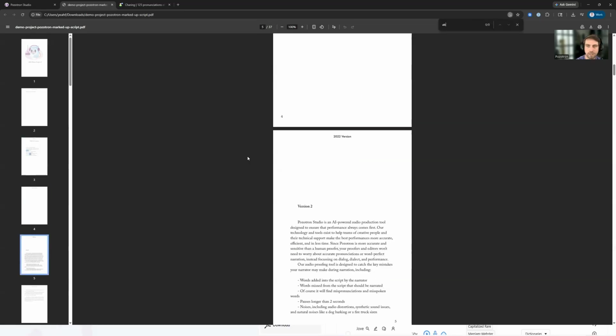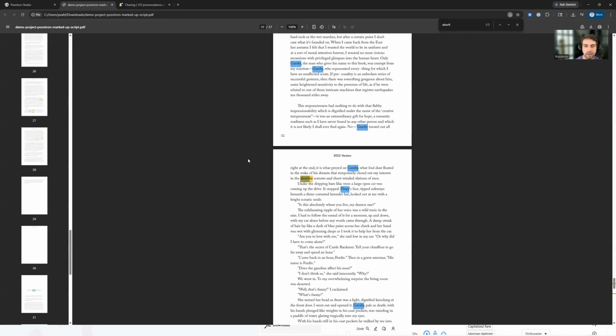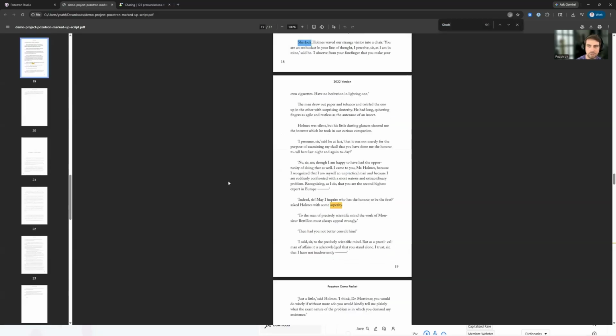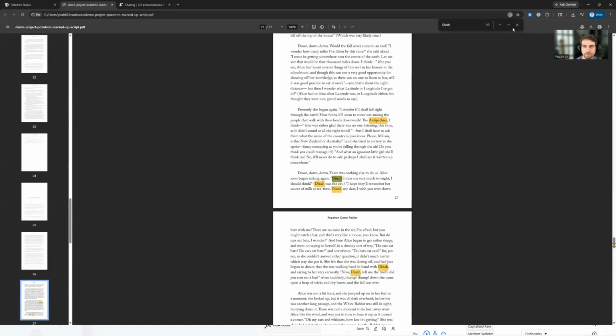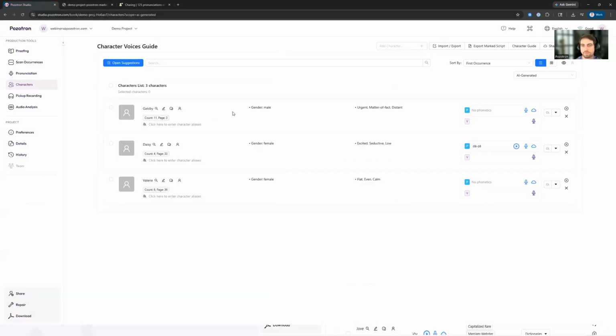And also, if we find any word on our pronunciation guide, these will be highlighted in yellow. You'll see it'll include the link to the recording as well as the phonetic spelling. So let me find Dinah as well. Hovering Dinah, I'll see the phonetic spelling there. So it's a really easy way, if you do mark up your script, to get a head start on that and make sure that the info that you put into Pozotron is always accessible, even in just your PDF.